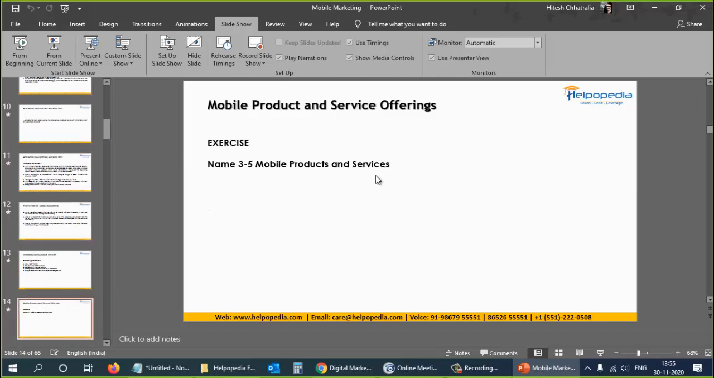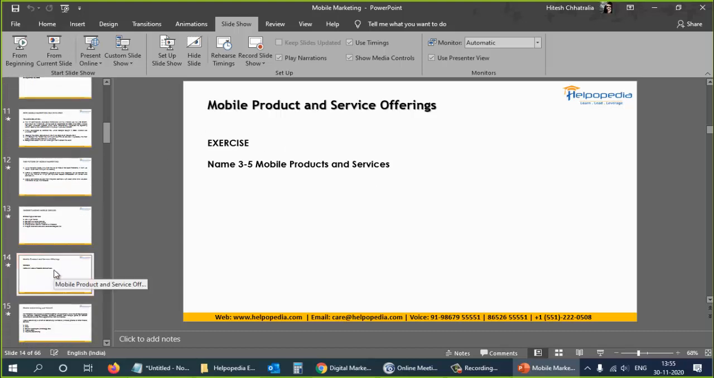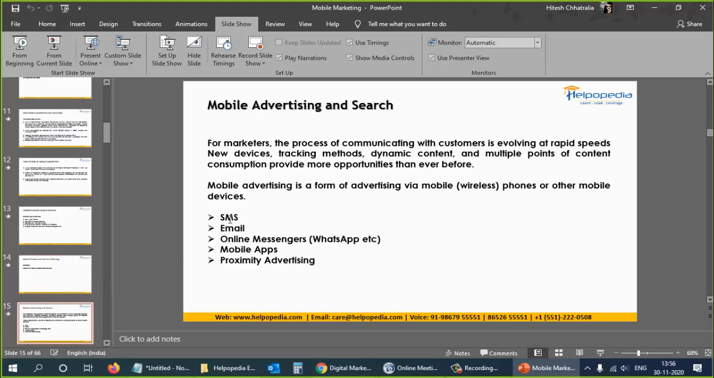Now if we talk about a few mobile products and services, can you name a few? Anything that you can use on mobile devices, the products made for mobile devices, like Bluetooth, earphones, charger. Not the hardware thing. Over here, there are various things like SMS, email, online messengers, mobile apps. You can share messages and do a lot of things.